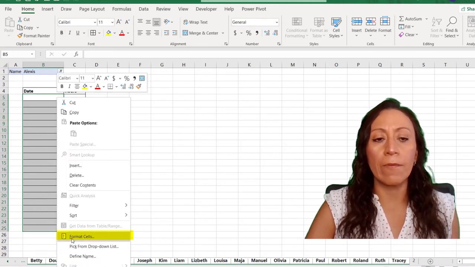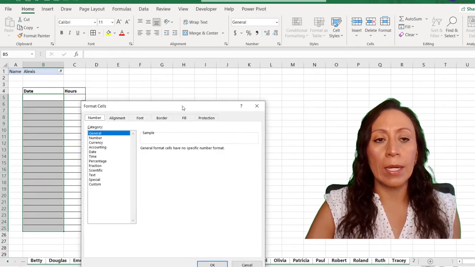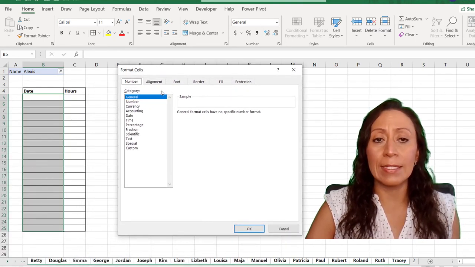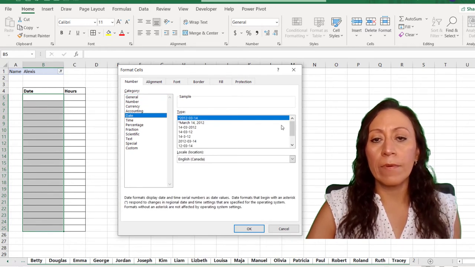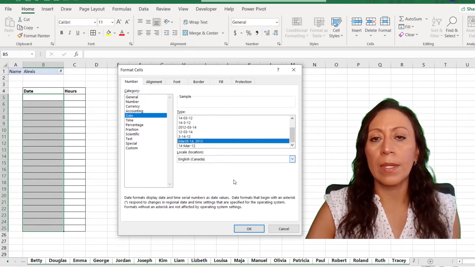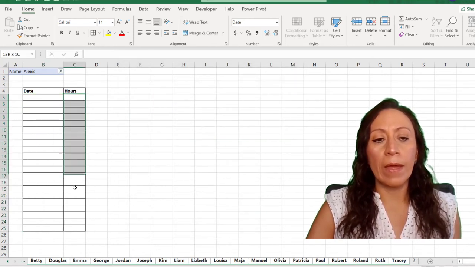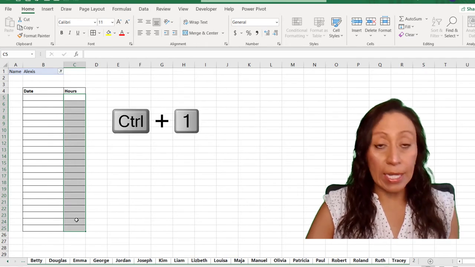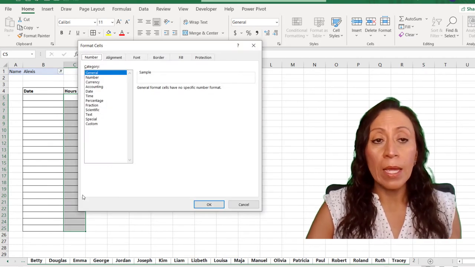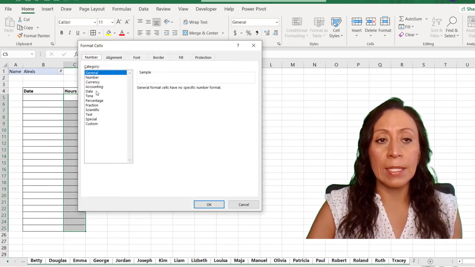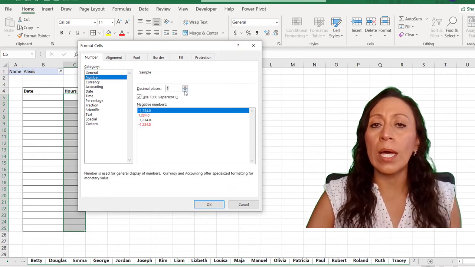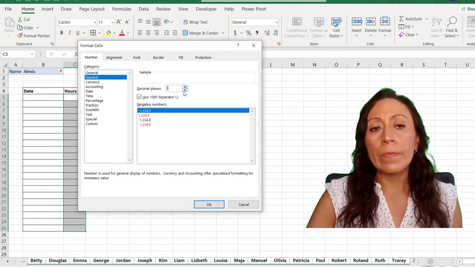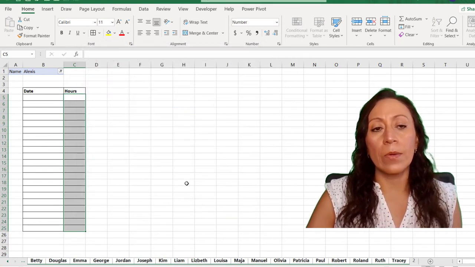I can right click, format cells, and then I have my format cells box, and I can say I want the date formatting, and I want this format. Month, day, and year, and I click OK. For the hours, same thing. I can right click or I can Control 1 and I can get my format cells, and in this case, because it's hours, I want the number formatting, and I only want one decimal, and I say OK.